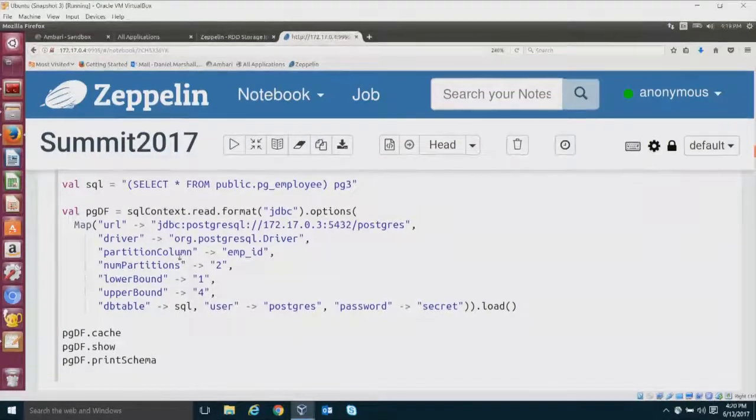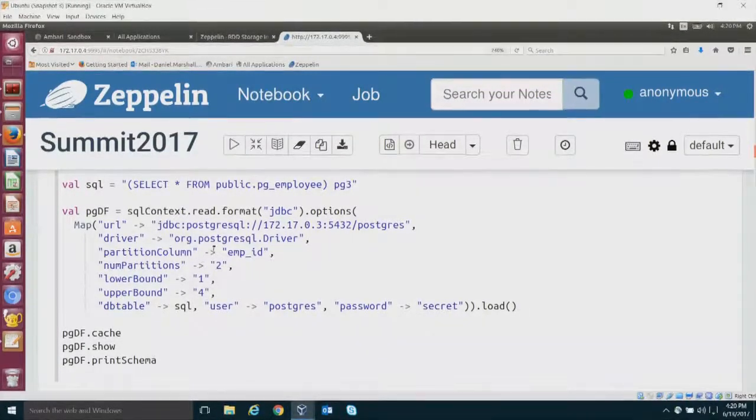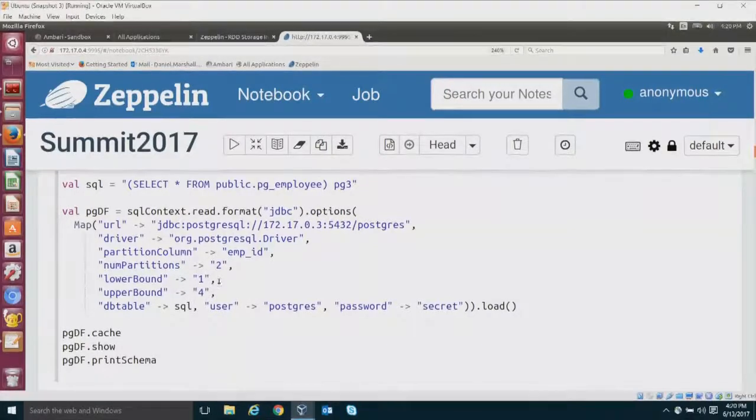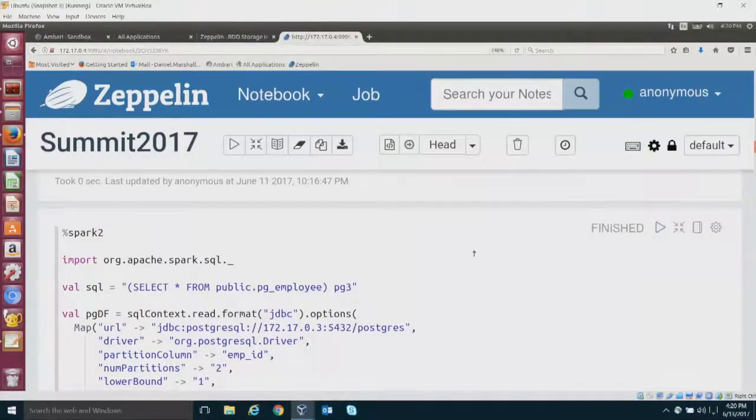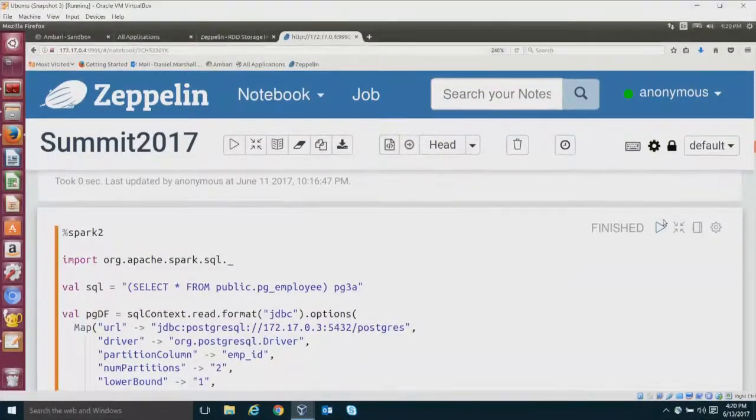So the difference here is now we've told Spark that the partition column is employee ID. The number of partitions is 2. We have a small data set. The lower bound is 1 and the upper bound is 4. So I know something about this data, and it should work pretty well. So let's try, I'm going to call that 3A. I'm just renaming it so we can find it easier in the interface.